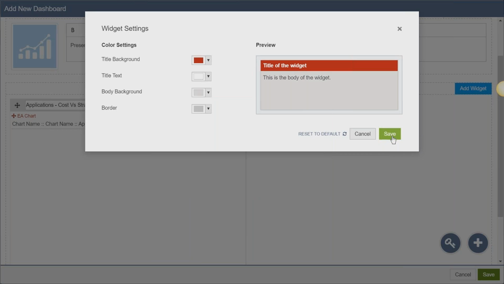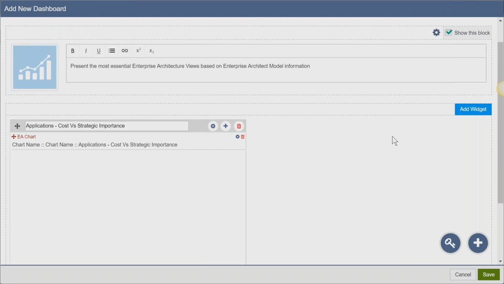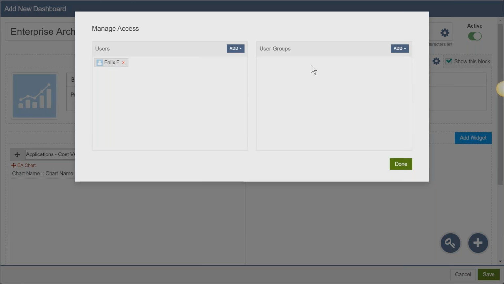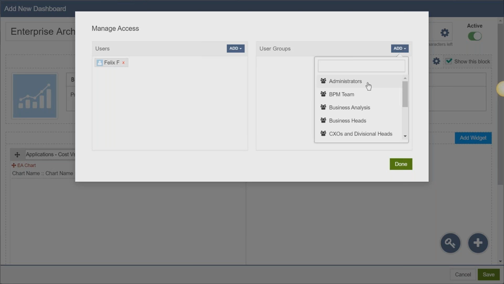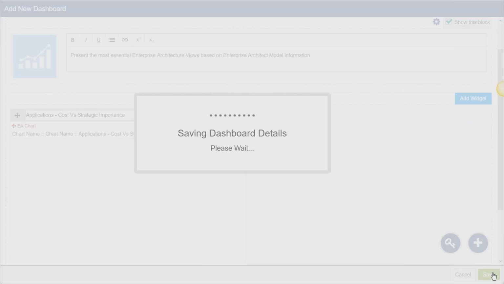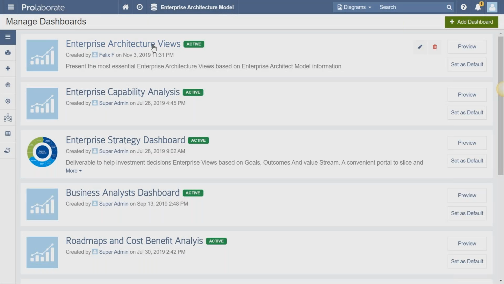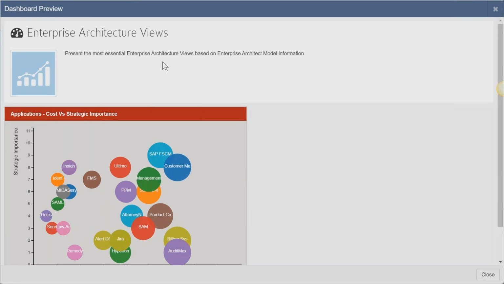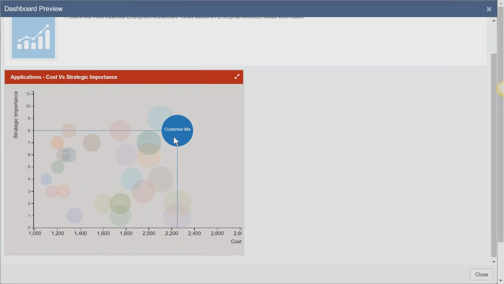As you could see, it's an extraordinary way to bridge the gap between the technical details that we have in the model and the people who are less inclined for technical details. And once we design this dashboard, Prolaborate will even let you choose which group or which audience, like user, you would like this dashboard to be made available to. So that's where Prolaborate is special, where you could have a specific visualization for a specific user group.